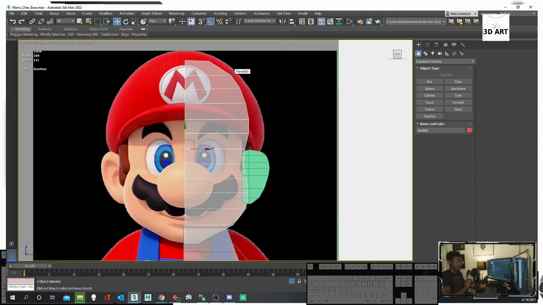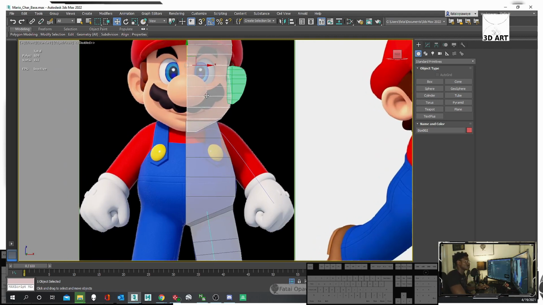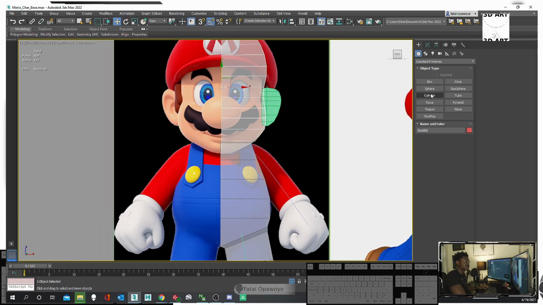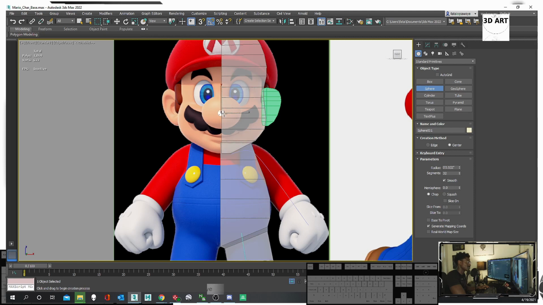All right, so let's keep moving. We're making our way through. For the nose, I think we can just use a sphere and then block that out.